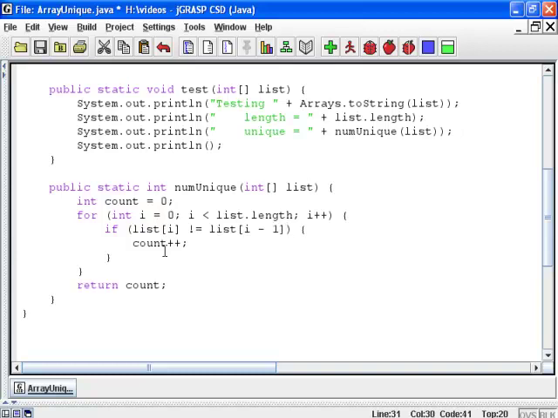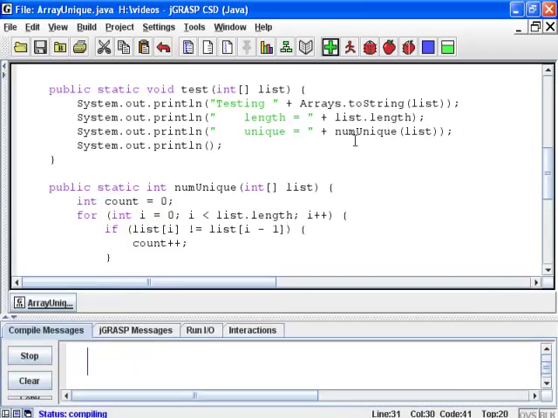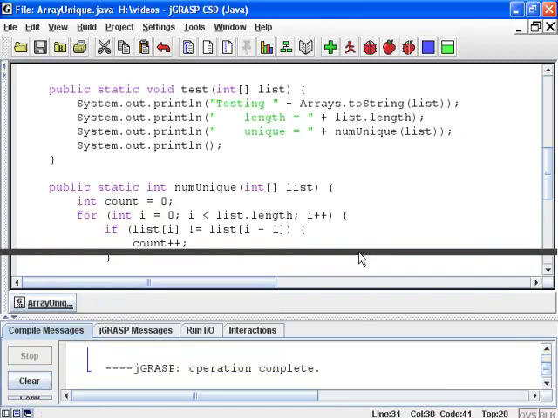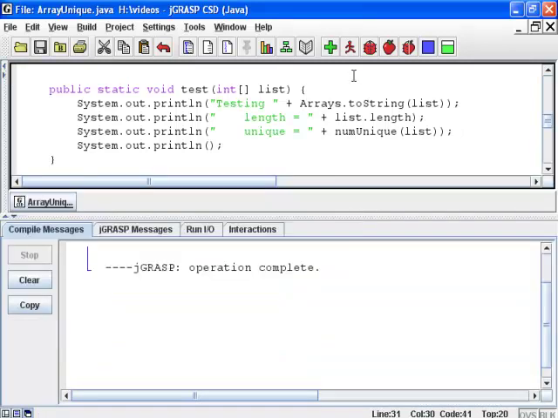That's the one that comes before it. So if the ith element of the array is different from the one that comes right before it, that's when we increment our counter. So that's the basic idea, and actually that's a pretty good idea. We don't have it quite right. We've got some things we've got to fix, but this isn't a bad starting point.